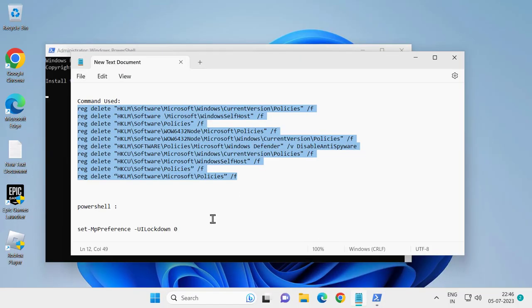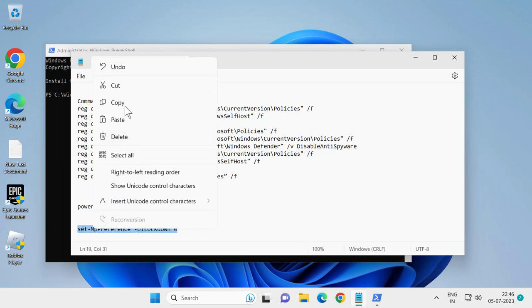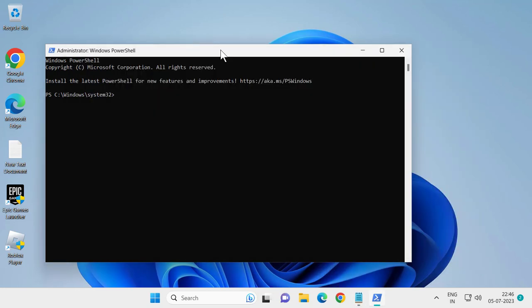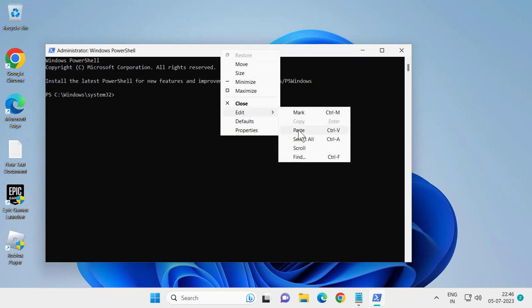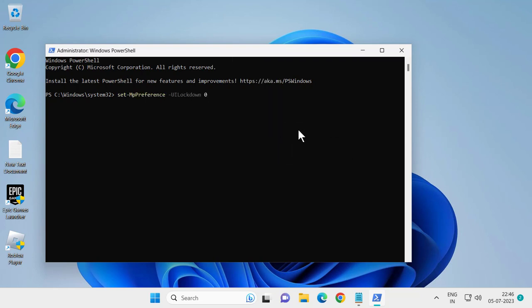Now check my video description for this PowerShell command. Copy it, then right click on the title bar, select edit, and paste it in. Press enter. After doing this, hopefully your problem has been resolved.